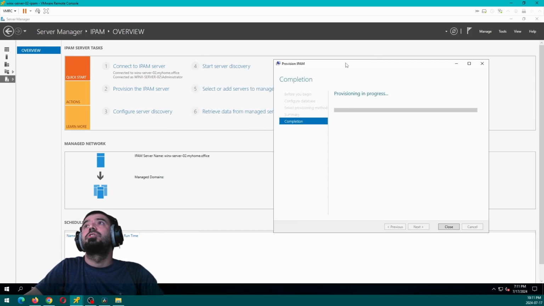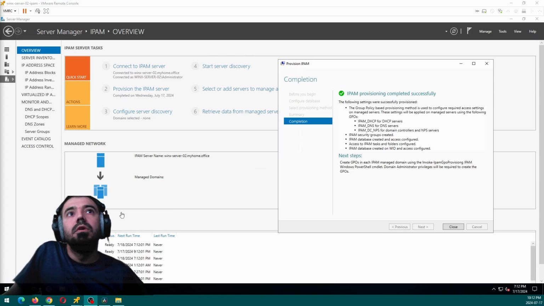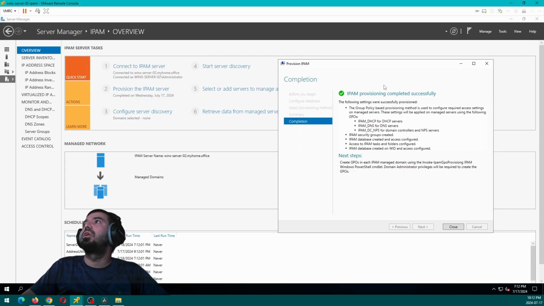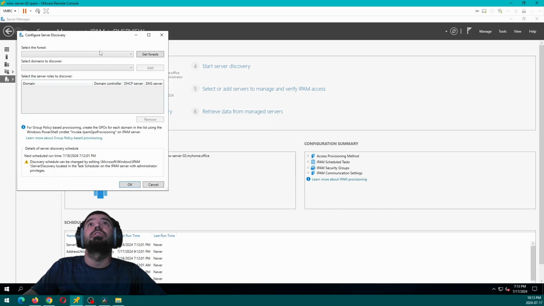Now it's going to provision, and I'm going to pause this one more time, wait for the provisioning to be complete, and I will be right back. Okay, and it is now successfully provisioned. Go ahead and click on close. Go ahead and click on step number 3, configure server discovery.